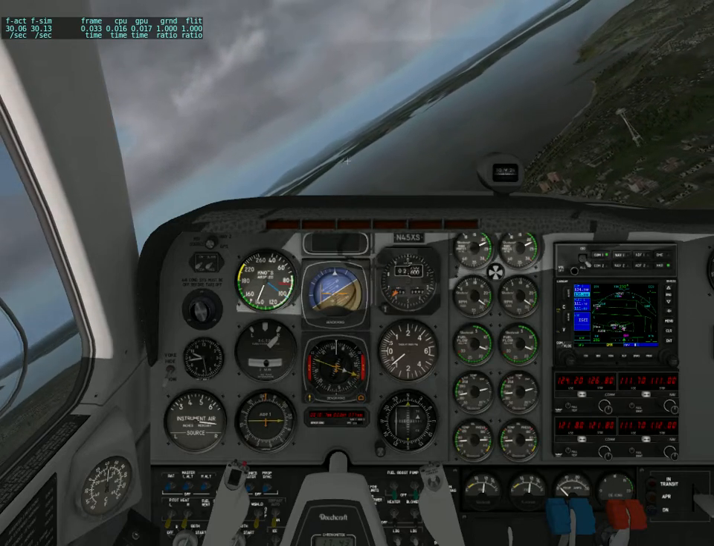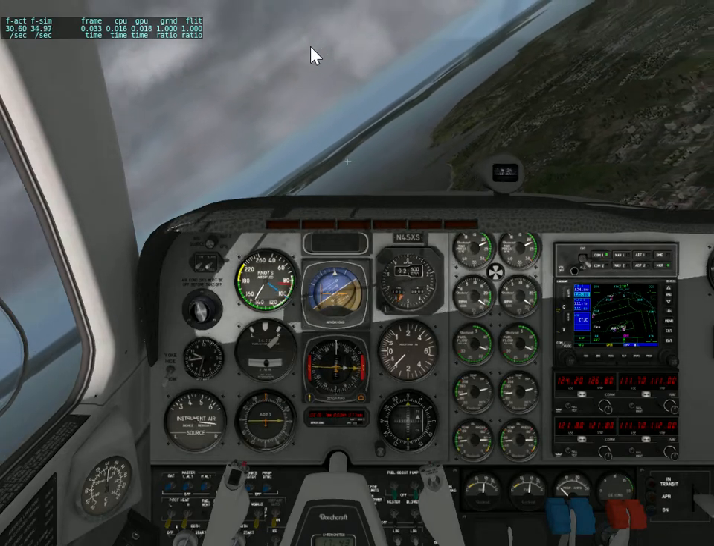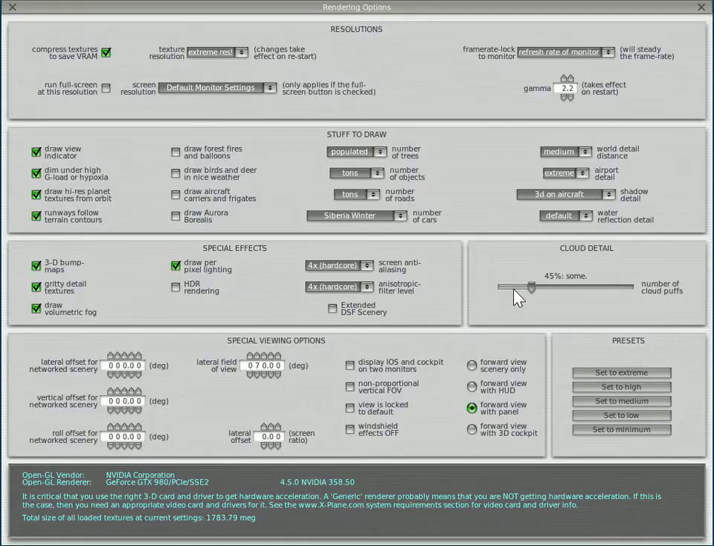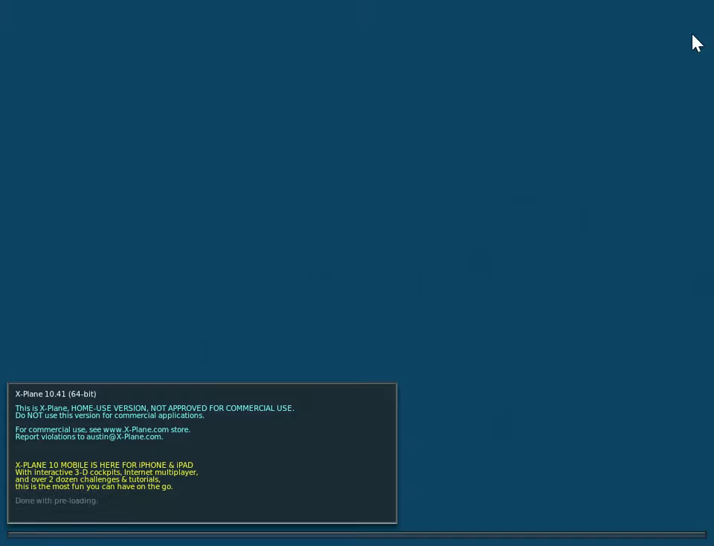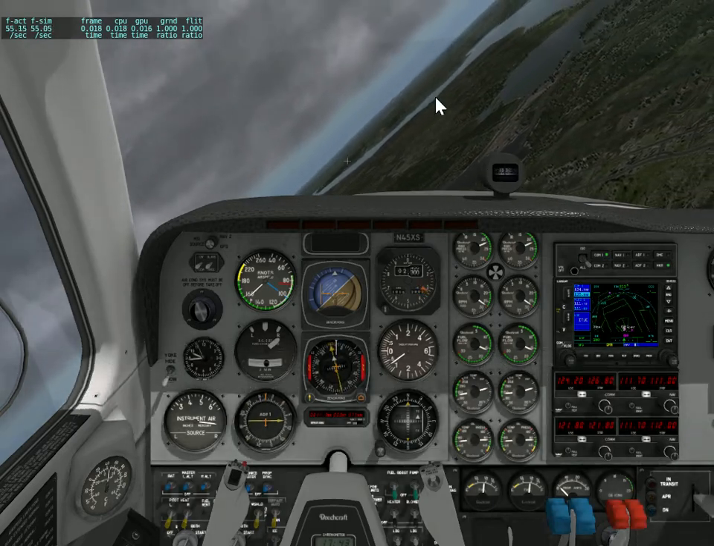One thing I'll mention right off is the instructor station doesn't have to be a powerful gaming machine. If it's not, you'll want to go to your rendering options and hit this button right here to set the scenery to the minimum scenery. That way it can run on a fairly slow machine. So just hit this set to minimum, and you'll probably want to restart the simulator when you do that so that all those changes will take effect.